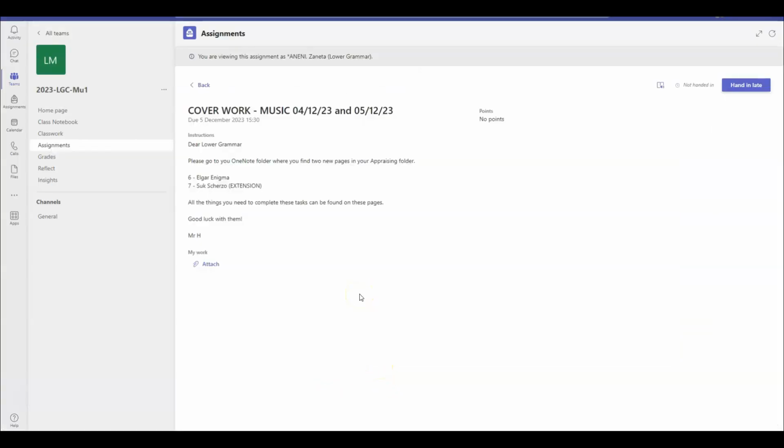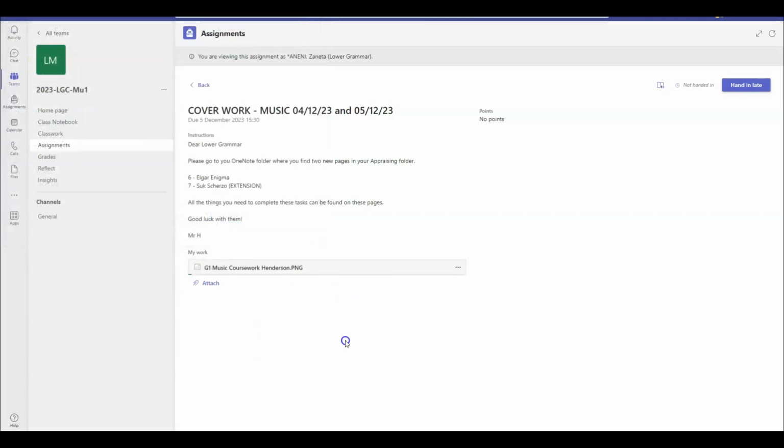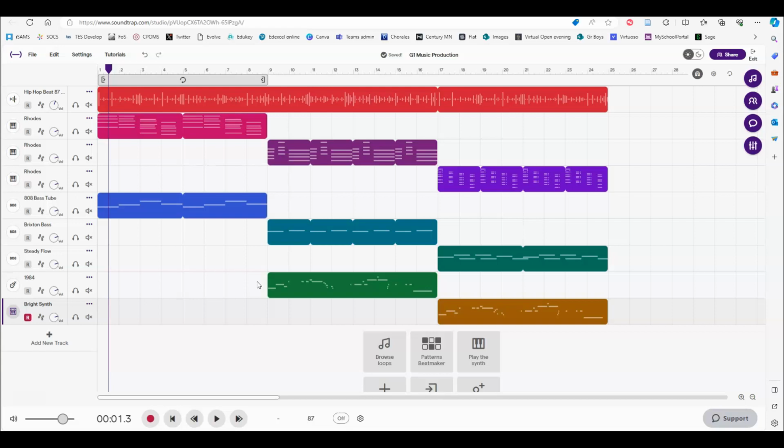You then head over into Teams and find the correct task, and you click the Attach button. Click Upload from this device, and there you go. You can upload that file. You'll notice that's actually the wrong task because I haven't actually set you the task for this coursework yet, so I can't add anything to it.